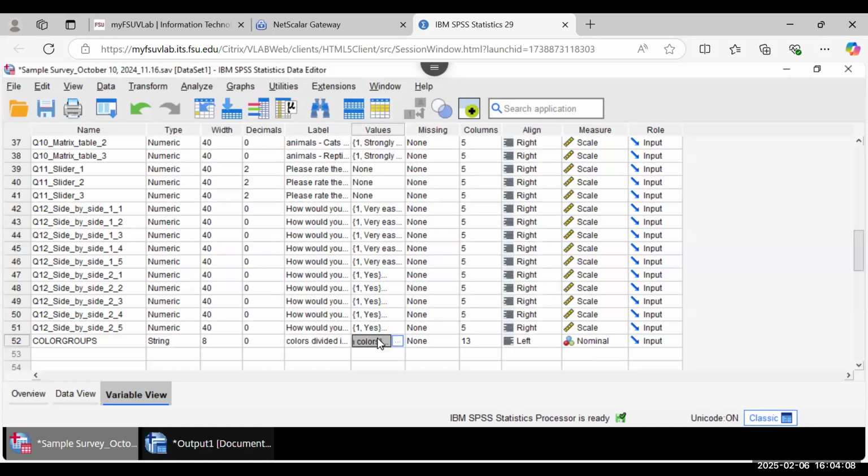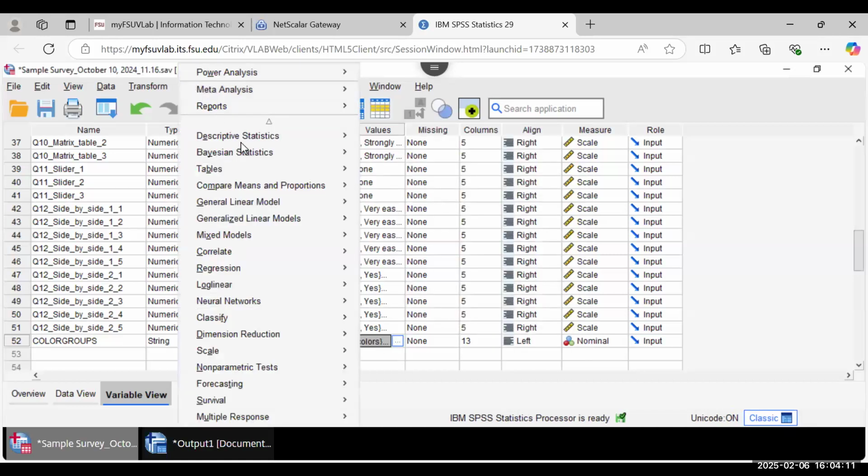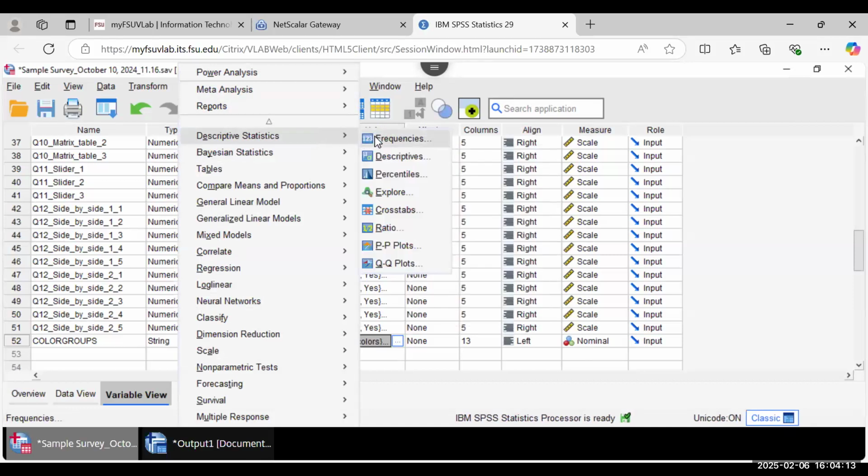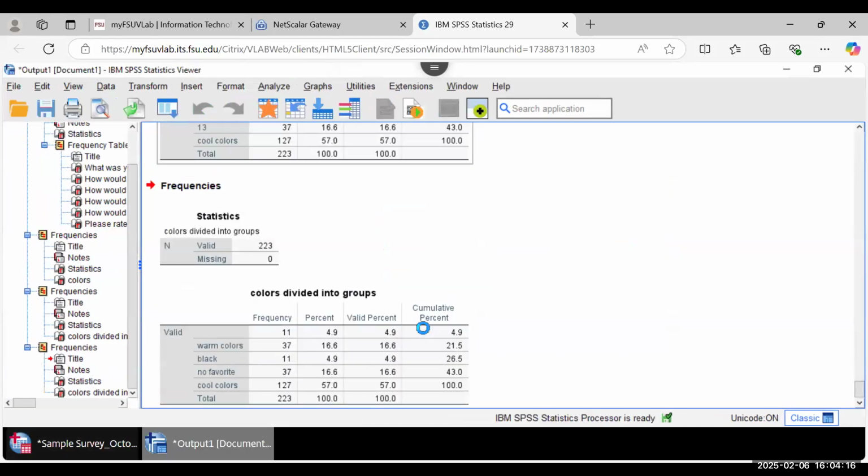Okay. And I can do the same thing again, analyze, descriptive, frequencies. Okay, because it's already in there. And so then it just runs it again. Warm colors, black, no favorite, cool colors. So this was colors, so they're words, but again, you can do this with ages if you want to go from every individual typing their age to making age ranges 18 to 24, 25 to 30. You would recode those variables. So I say recode, but how do you get to recode? Transform, and then recode them into different variables.